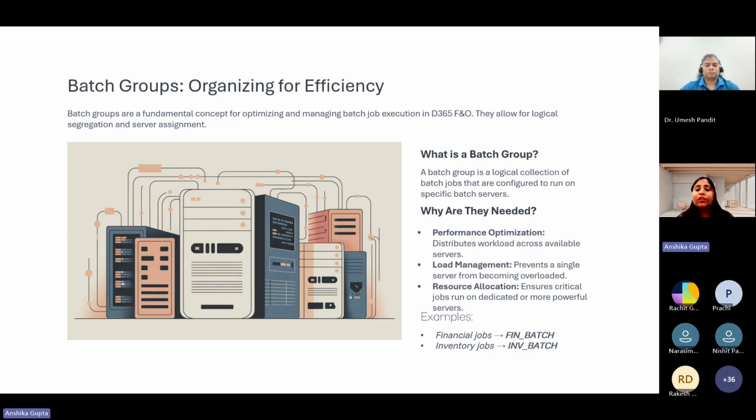But the question is why batch groups are really needed. In real projects, many batch jobs run at the same time. If everything runs on one server, the system becomes slow, correct? So batch groups help us distribute the workload across servers so performance stays stable. By using batch groups, heavy jobs are sent to powerful servers, light jobs go to normal servers, and no single server gets overloaded.